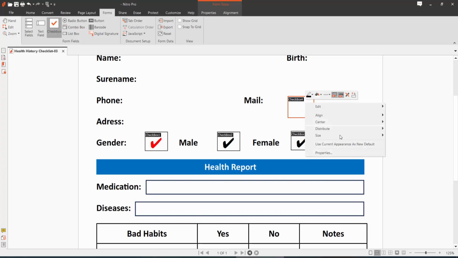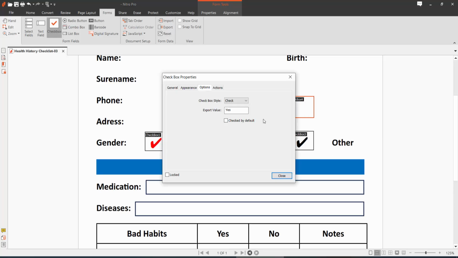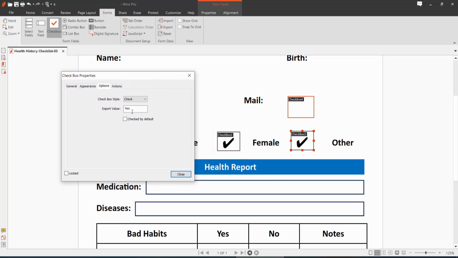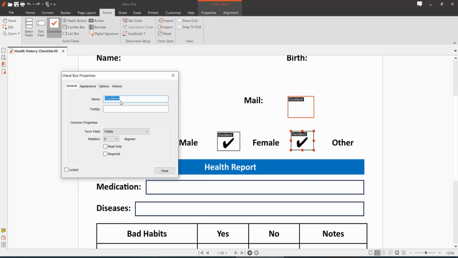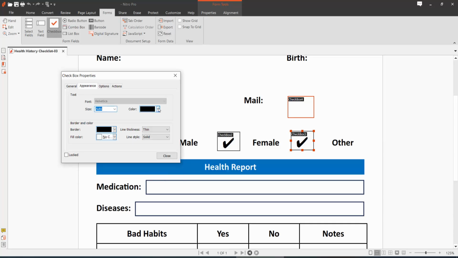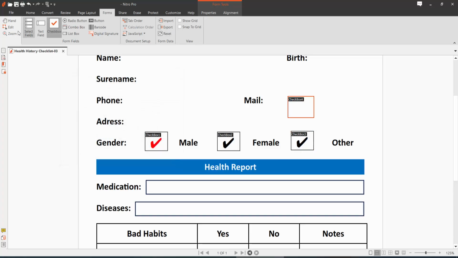Now click the right button and select the properties dialog box. In the properties dialog box, go to the option that is already selected and click this down arrow, and this is the cross symbol. Then go to appearance, make it a color, select the hand option, and see this cross symbol checkbox.